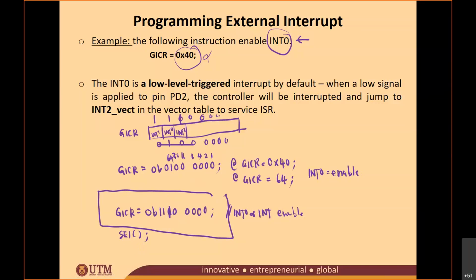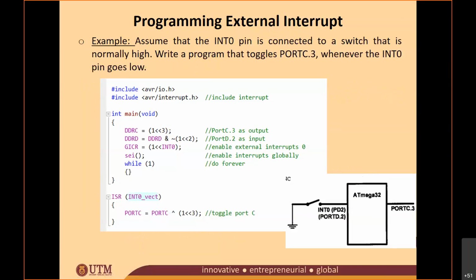So let's look at the example here. Assume that the INT0 pin is connected to a switch that is normally high, meaning the switch is always high. When you press it, it will give 0. Write a program that toggles port C pin number 3 whenever the INT0 pin goes low.